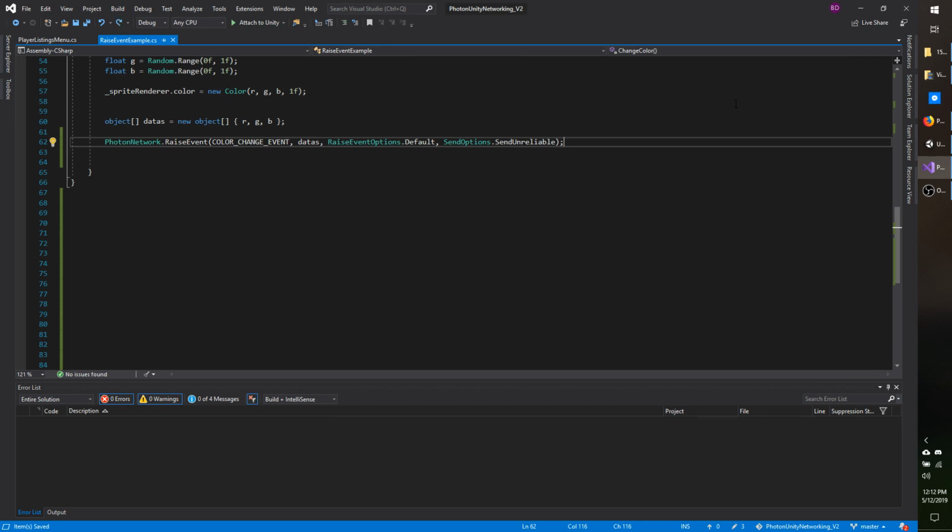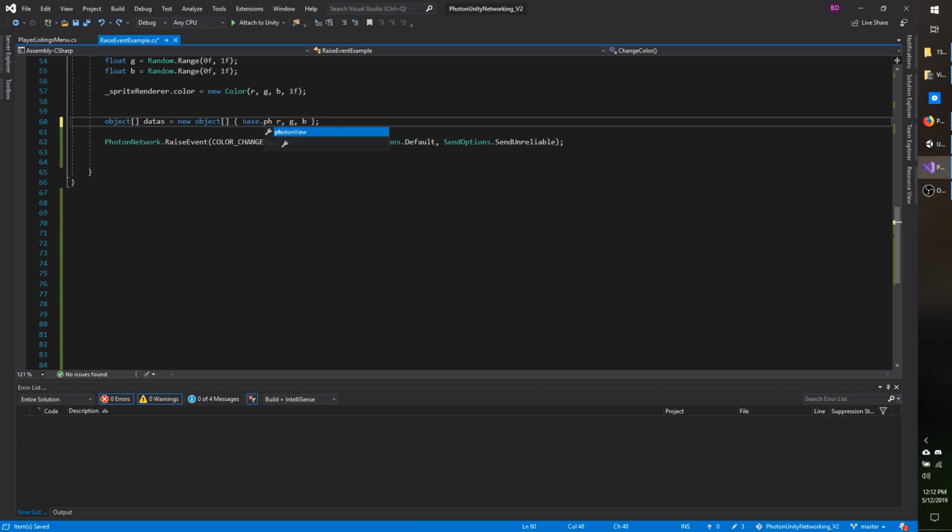So if you want to create the behavior of an RPC, but also send it unreliably, you might want to pass in the Photon view ID into the datas, something like this perhaps. So I do base.photonView.viewID, and then when you process the event, you'll check and make sure that the ID matches that on the object receiving the event, and only process it if it does.